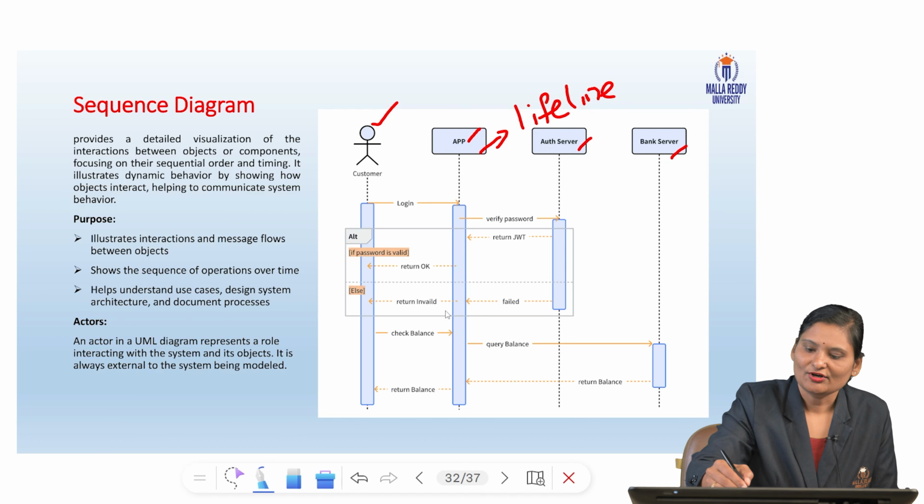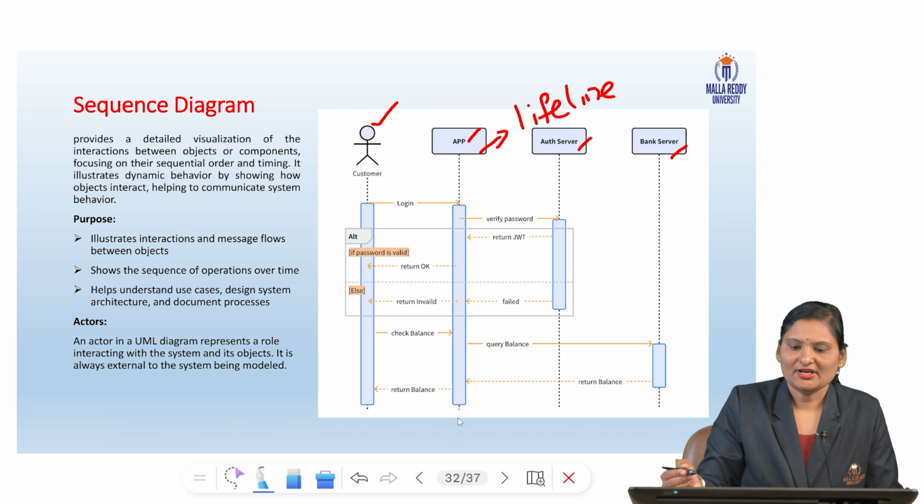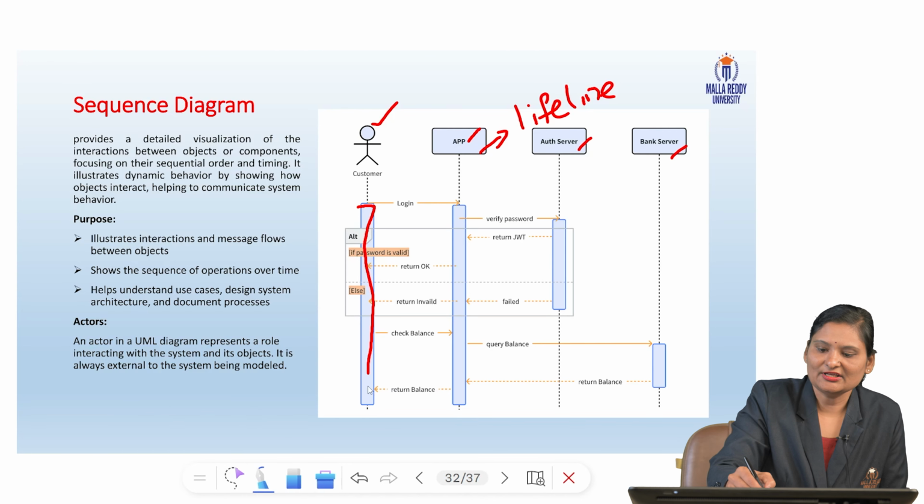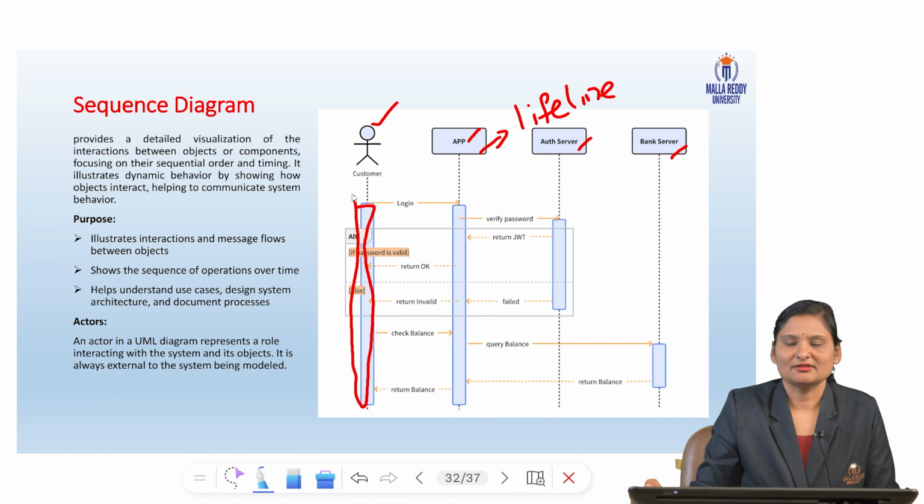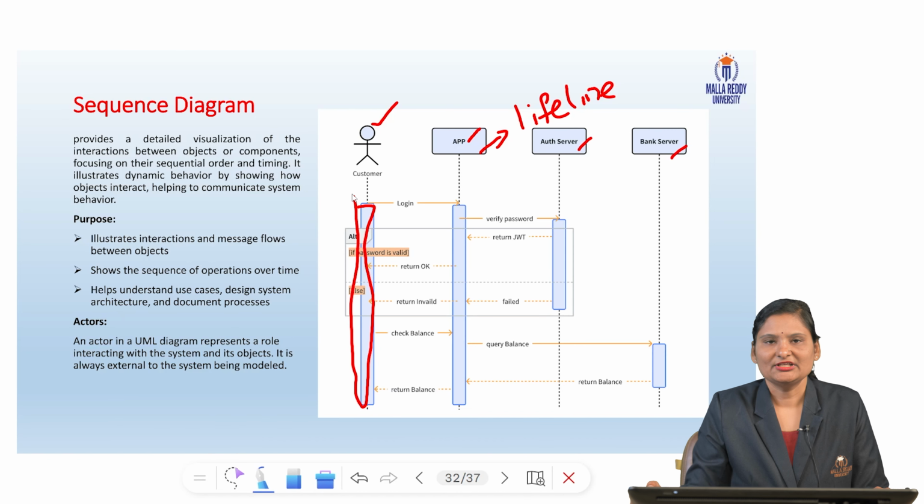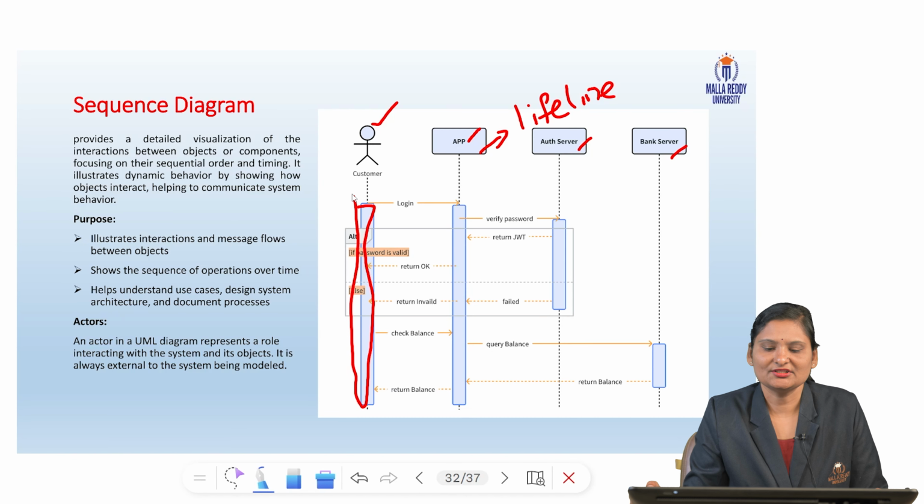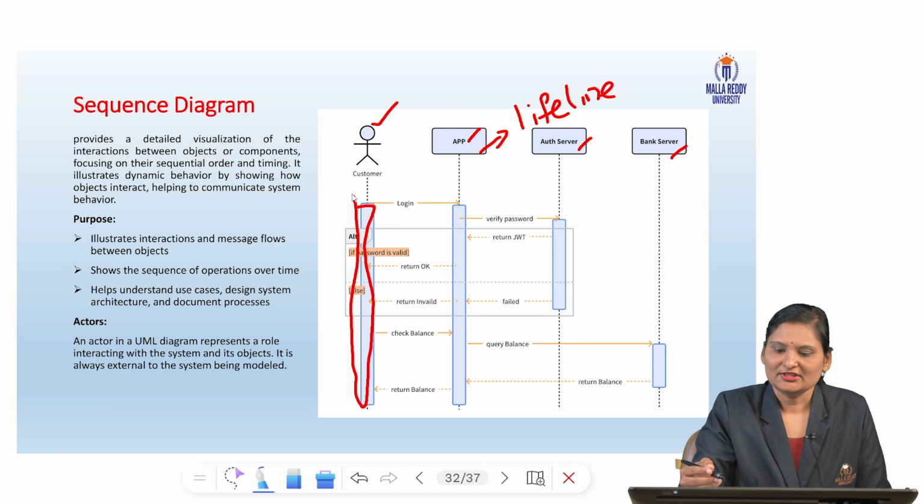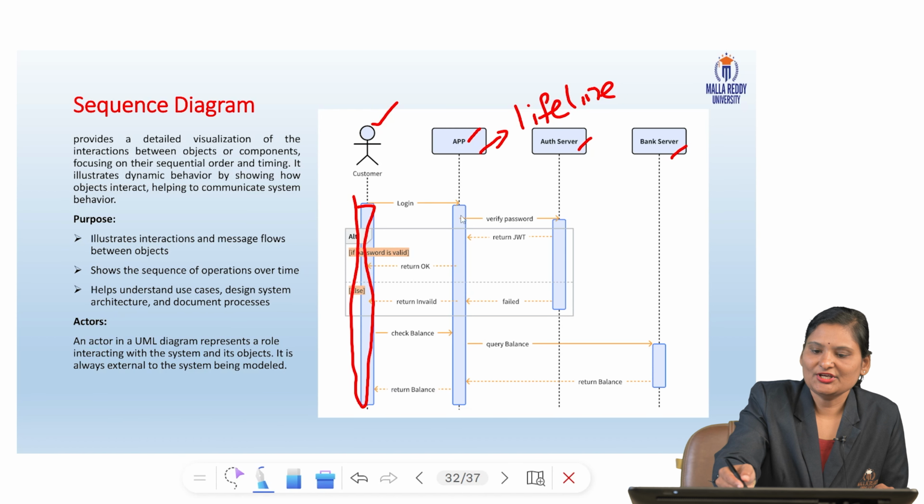which consists of dotted symbol. Whereas this notation is indicating activation bar. That means the active time where the communication is available. Then we can see here a communication.